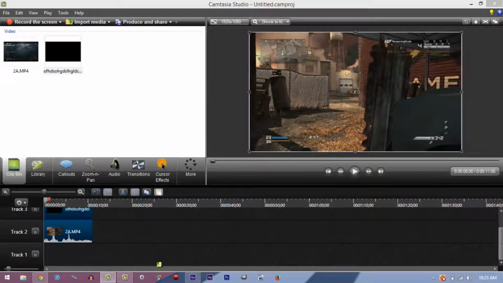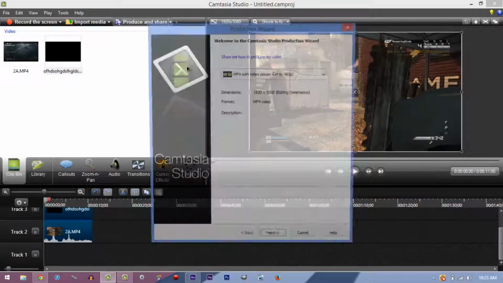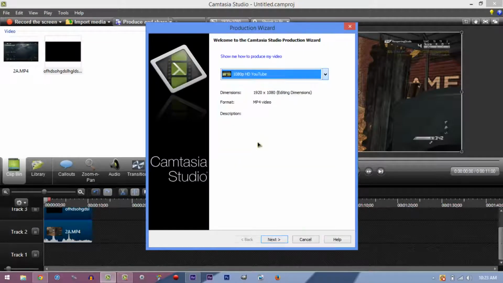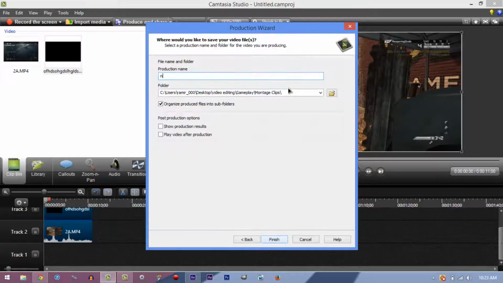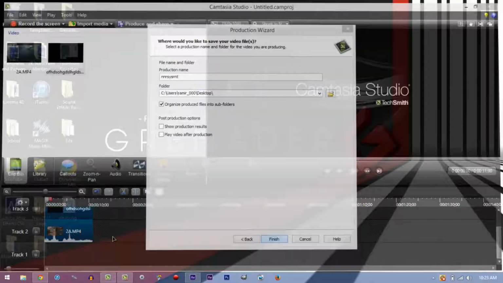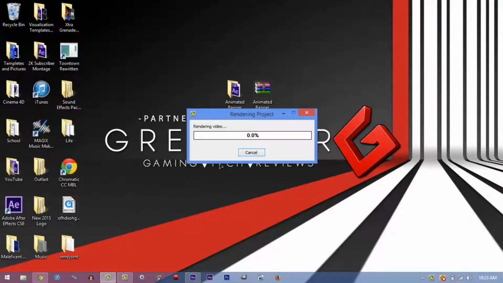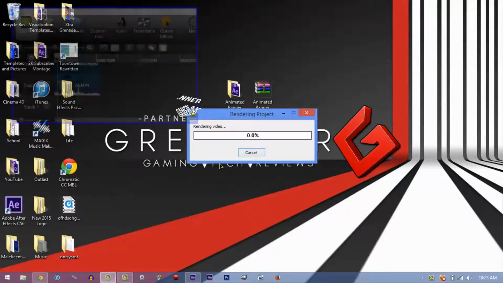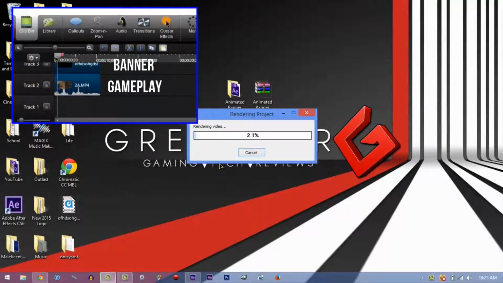But just in case it doesn't, I'm just gonna render this real quick so you guys can actually see the final product, and hit next, and then desktop, finish. And as you can see, what I did there is that I put the gameplay under it and put the animation on top. Don't put the animation on the bottom because it's not going to work. You're covering up the animation, whereas if you have it on top, you're actually revealing and showing the animation.